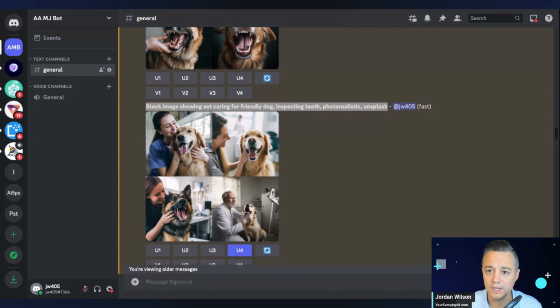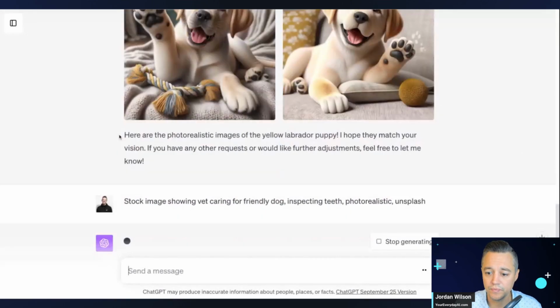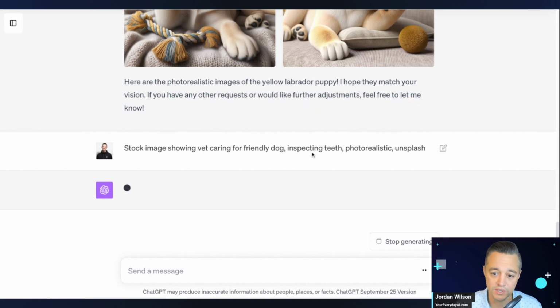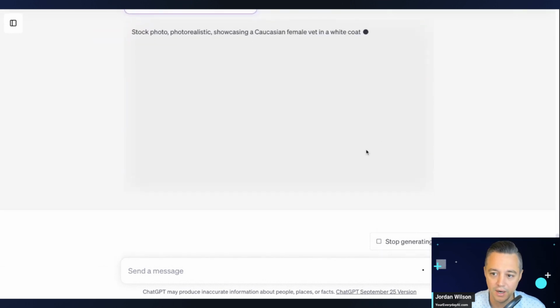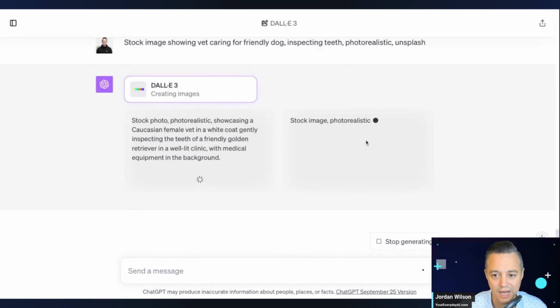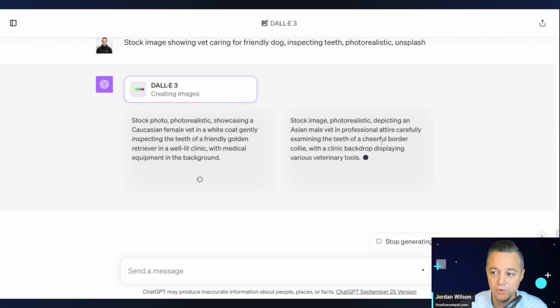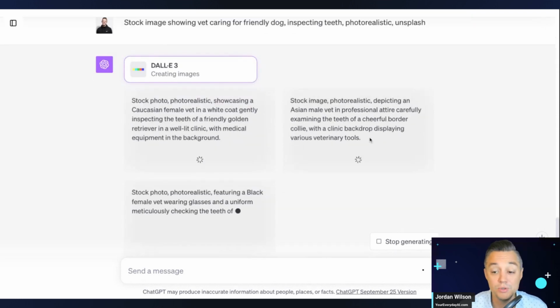So let's jump back in. We just put our prompt in right here. Stock image showing vet caring for a friendly dog, inspecting teeth, photorealistic Unsplash. Unsplash is a stock service, and at least in Midjourney, when you use terminology like that, you generally get more realistic photos.